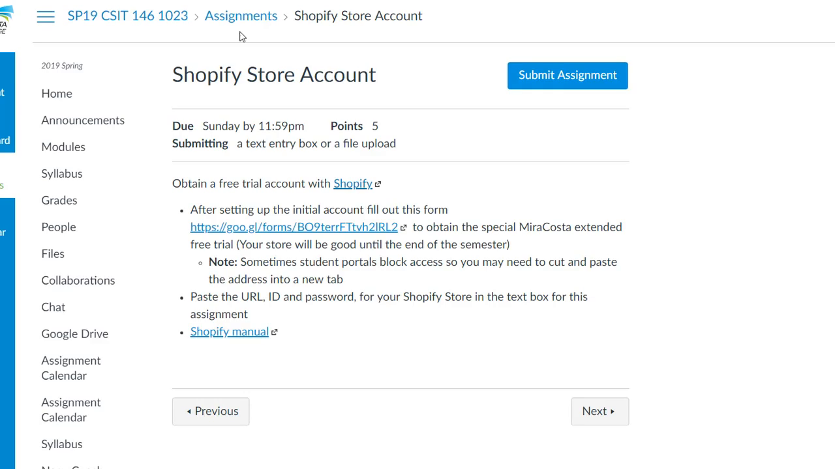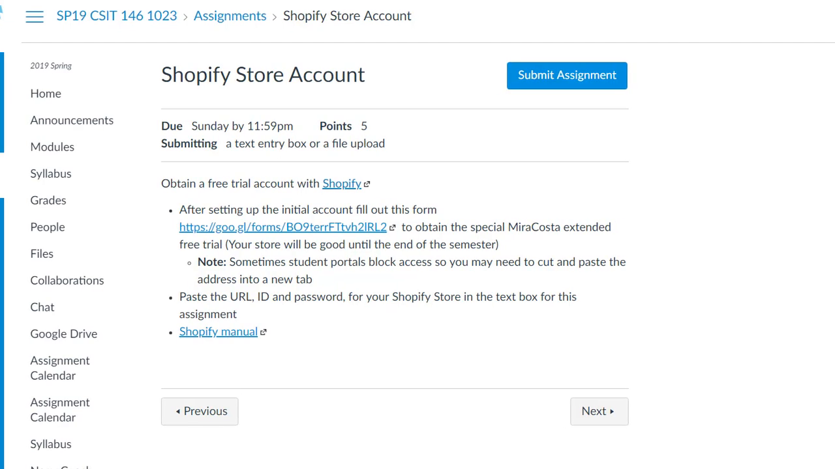And then after you've done that, make sure you get the URL for your site. The URL not for the admin page of your site, but for the store itself, the part of the site that visitors would see when they visit your site.